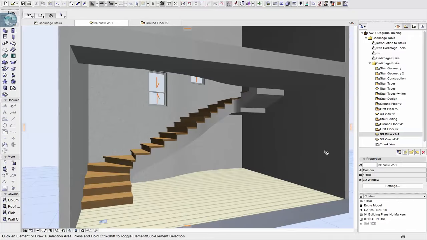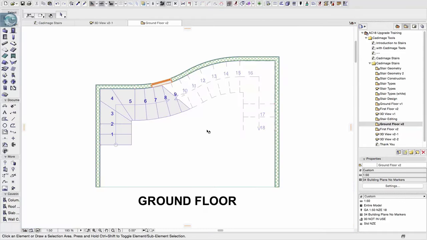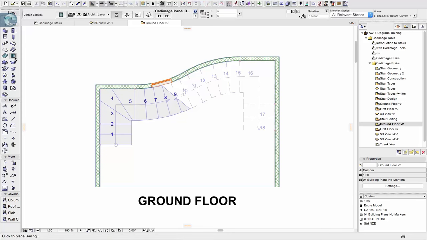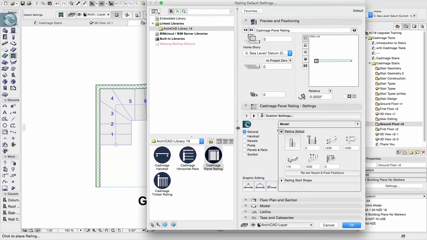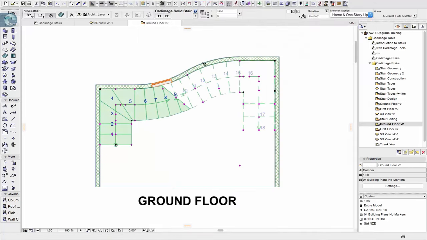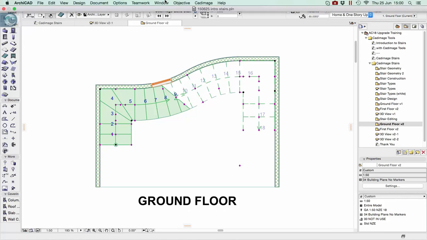This is what it looks like in 3D, and what I'm going to do with it is drop back to the ground floor, and we're going to put a railing onto this stair. So we have a railing tool which we can go into. There's a load of settings, I'll come back to that shortly. So I'm going to select the stair and go into place railings.